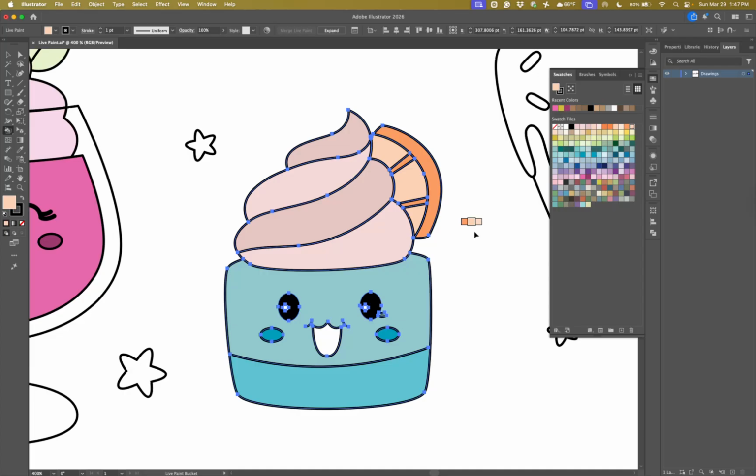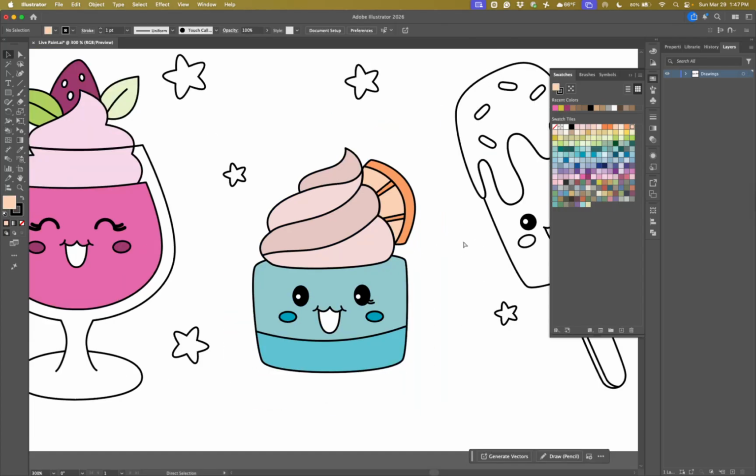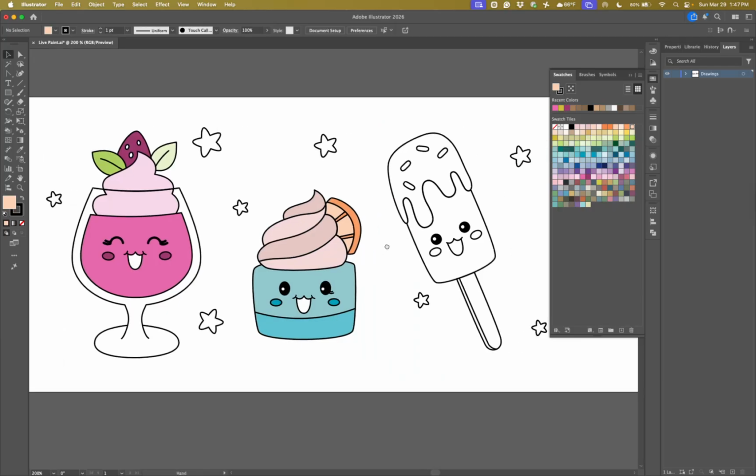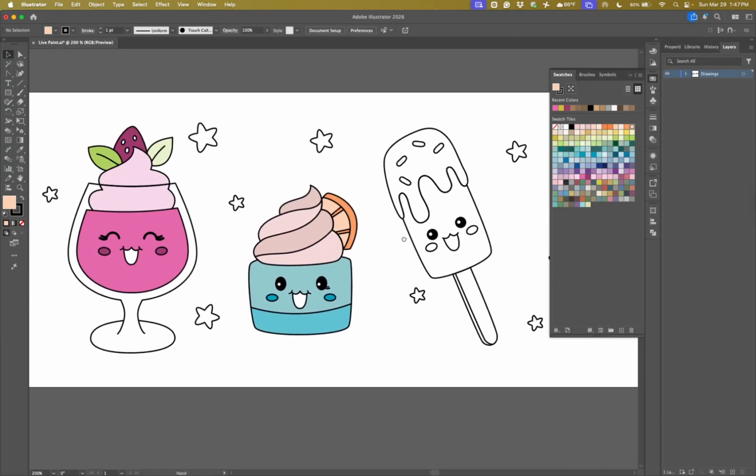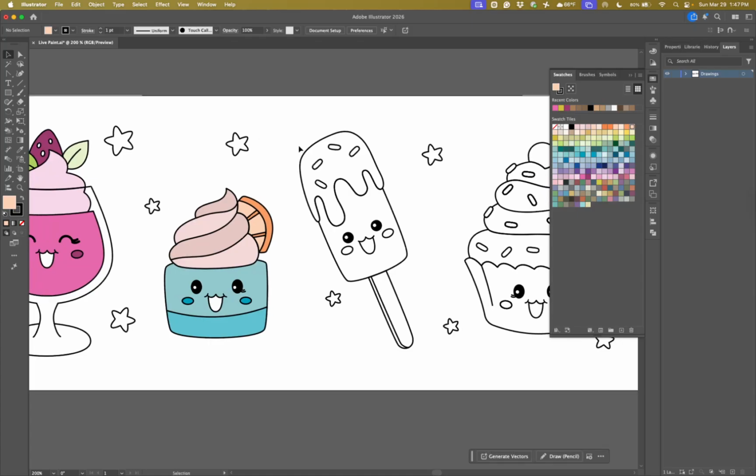All right, and then I can just click off of this and you can see that this was an easy way to color this. So we'll just go through each of these. You can go ahead and select any colors that you would like.